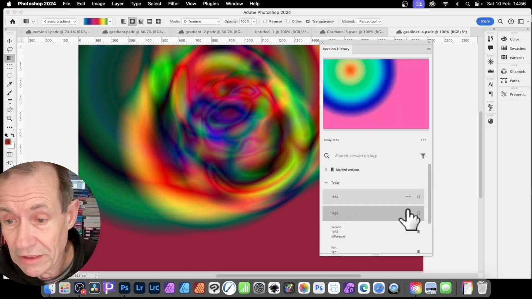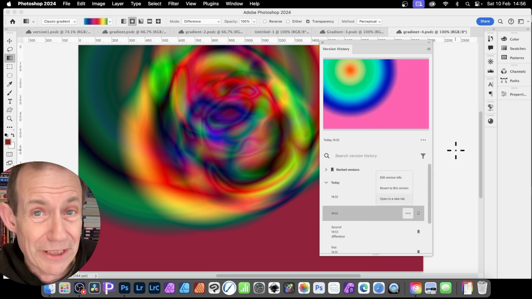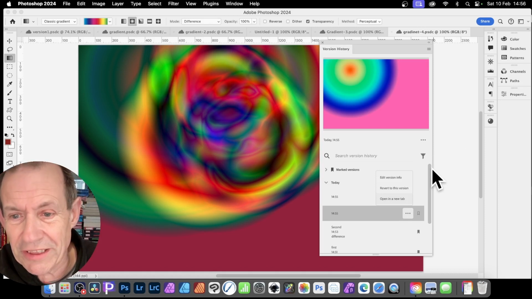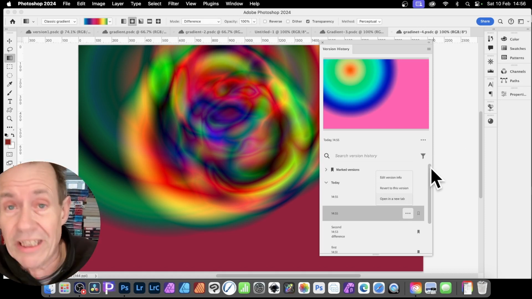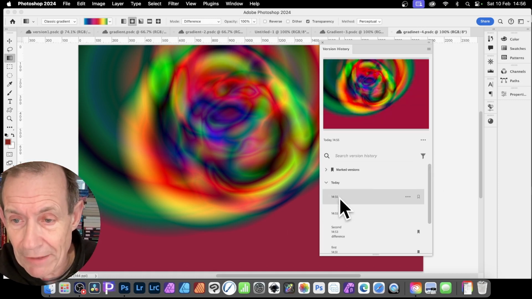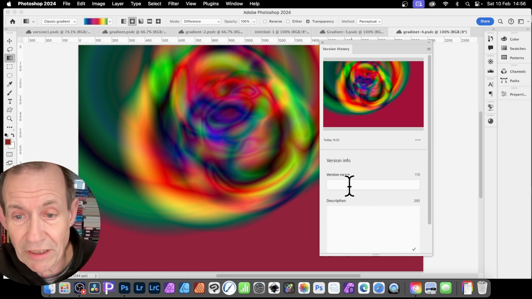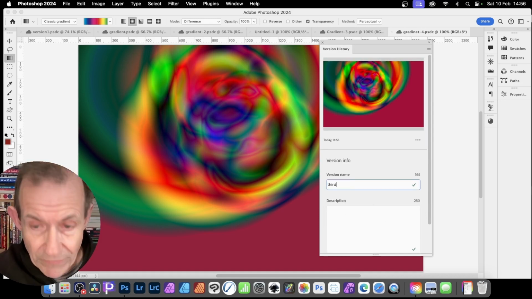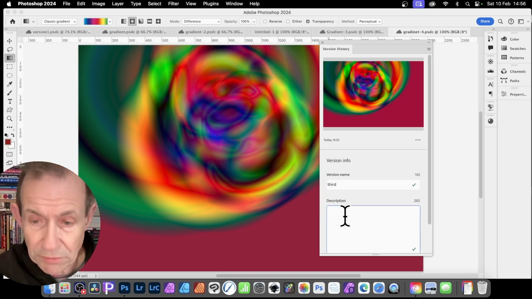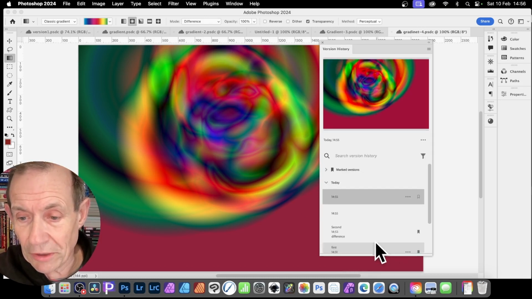Now, you might want to get rid of it. Unfortunately, there's no option to delete, which is an odd feature that they didn't add. You can't delete them. However, what you can do is click on that one, and you can see you've got that there. And again, edit version info, and you can type in, you know, third one, XYZ, whatever you want to put there. And then cancel. So I don't want to save that.